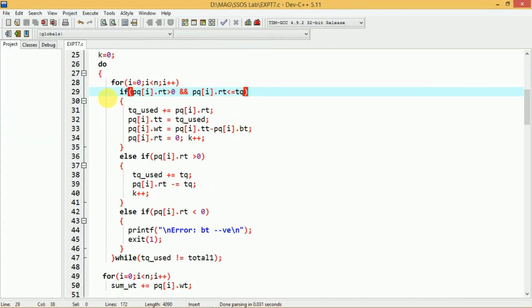First we check whether PQ of I dot RT is greater than 0. As I told you, PQ of I represents the process at index I, so PQ of 0 represents the first process. First we check the remaining time of the first process, because this is in a continuous loop, so each time we have to check the remaining time for all the processes. If the remaining time is greater than 0, that indicates the process still needs execution. Then only do we consider the remaining part.